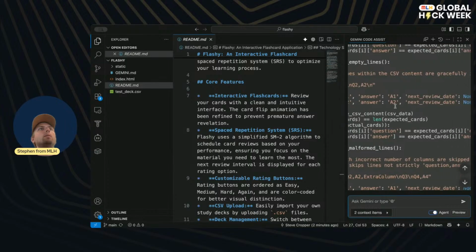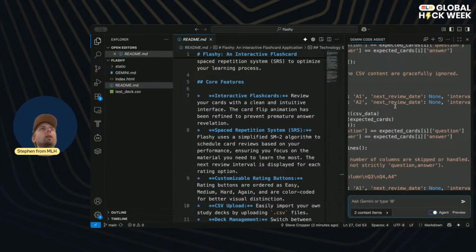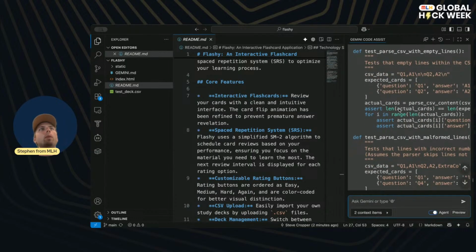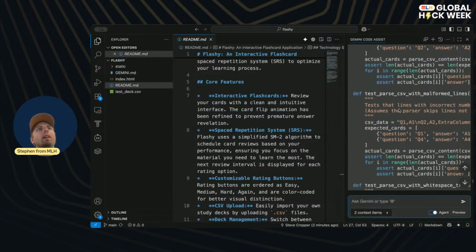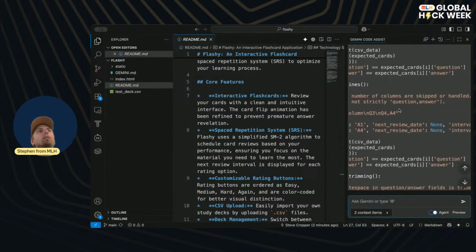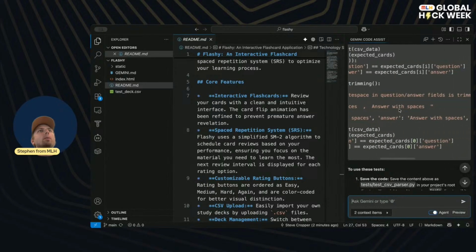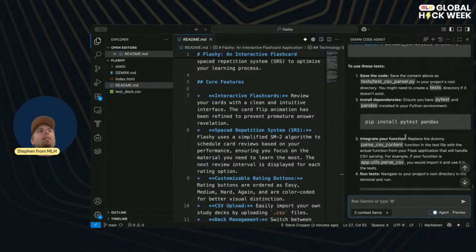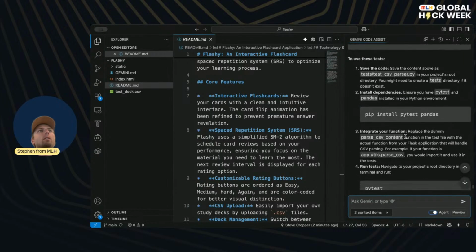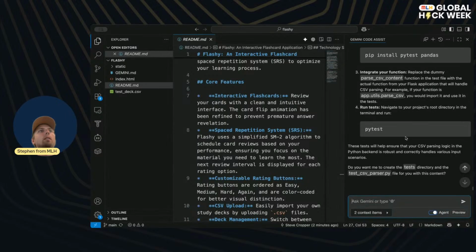Tests that empty lines within the CSV content are gracefully ignored. Yeah, so we definitely would want that if there's an empty line. Tests that lines with incorrect number of columns are skipped or handled. Tests that leading and trailing white space in question and answer fields is trimmed. So let's do this. Let's say, great. Please integrate these tests into the project.